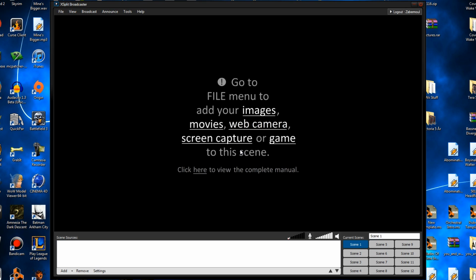Now we've set everything up. Now you need to add stuff to your scenes, right? So let's say we want to make a gameplay scene, meaning you need a screen region, right? So you click scene 1.